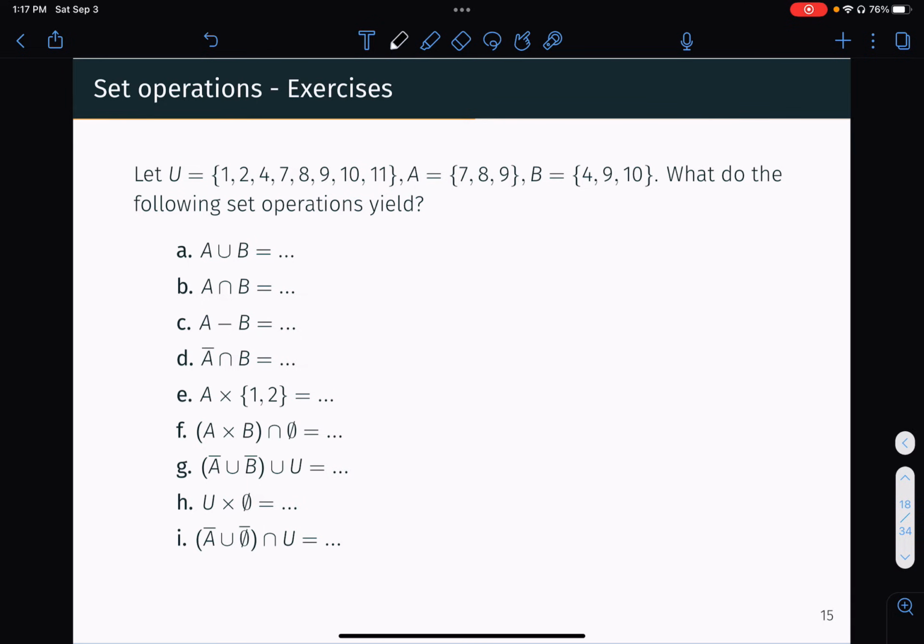So, I'm assuming that you've come back after trying these exercises. So let's go through them together. So this is my universal set, and these are my two sets, right? So what do the following operations yield? So I have A union B. Well, A union B is anything in A or anything in B, right? So anything in A is 7, 8, 9, and then anything in B is 4, 9, 10. I don't need this extra 9, right? So then my set is just 7, 8, 9, comma 10.